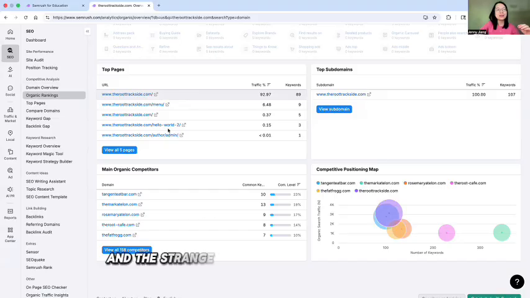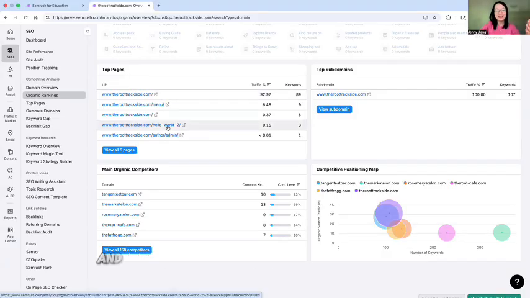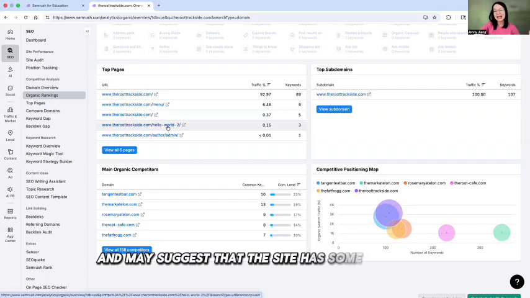And the strange page, such as "hello world," may suggest that the site has some unfinished or low-value content that should be cleaned up.